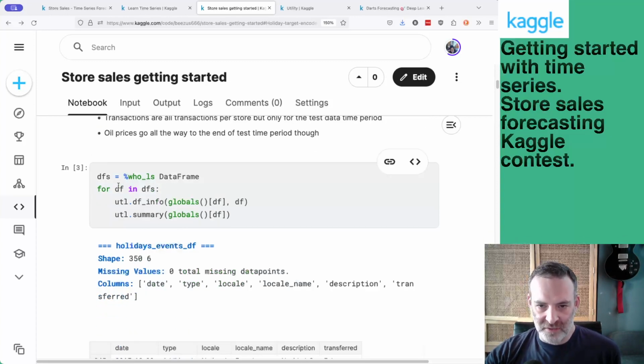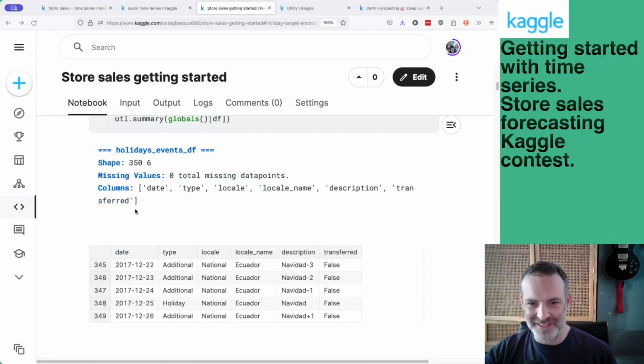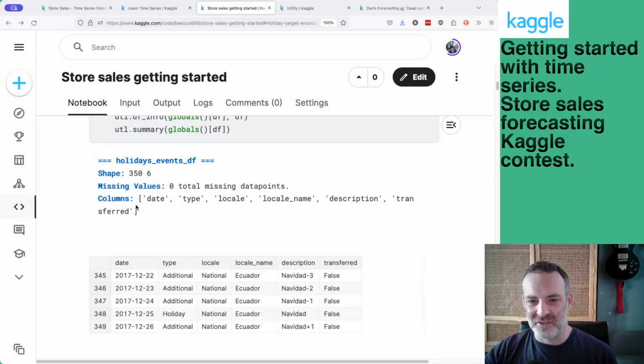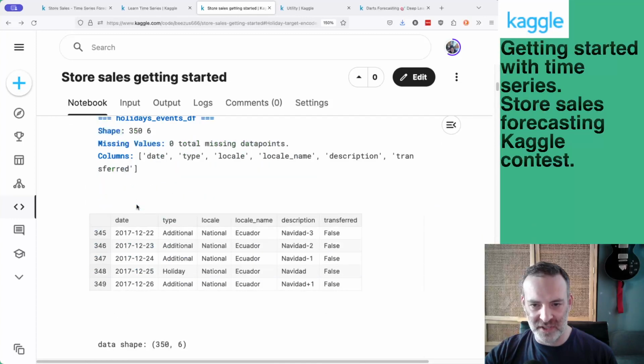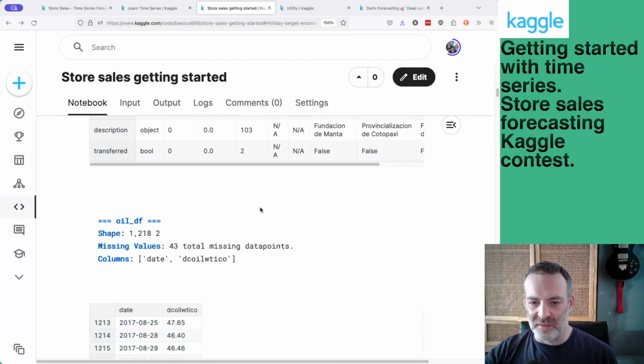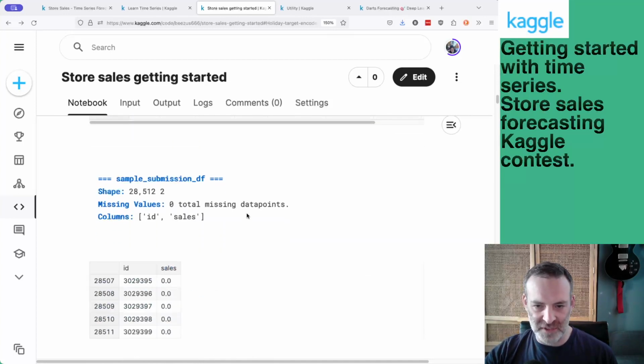So my little utility function here, you're seeing it. This little info thing, it's just instead of calling df.info. Anyway, I like it. Use it or don't. All the stuff that we have. So holidays, right? They give you a list of Estonian holidays. It makes a good feature. Oil prices on the day, and the sample submission, right? You're going to pass the ID and then the number of sales.